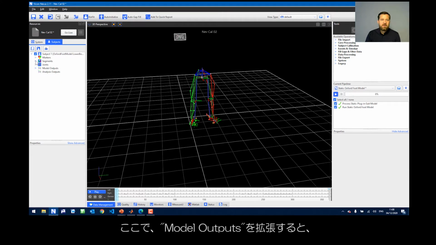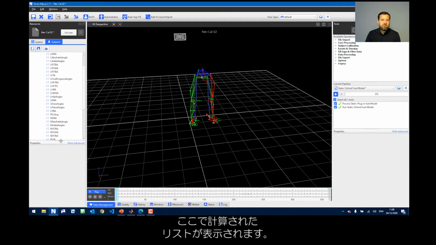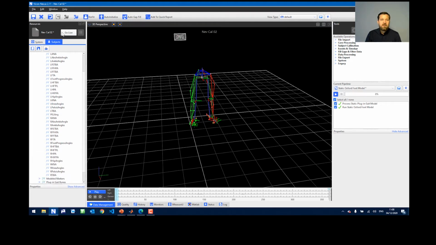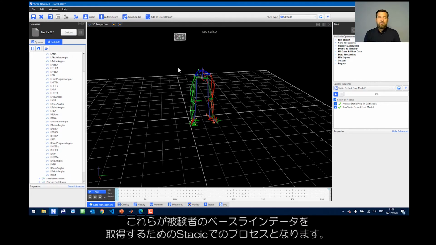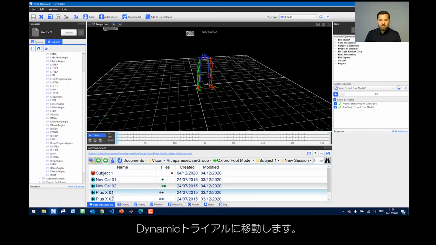Okay. Now if we expand our model outputs, we can see that we have some model outputs available here. So this is the static process of getting a baseline for our subject. What we'll be doing is saving this trial, and then moving on to our dynamic trial. And I'm going to select trial 2.